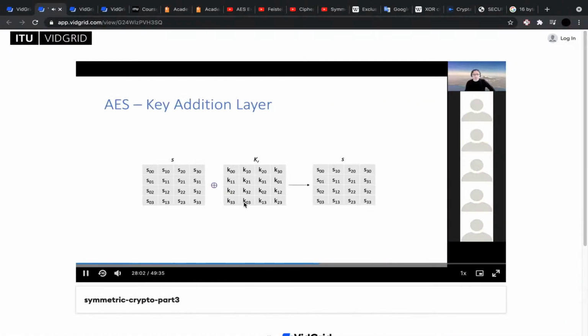The last step is the key addition layer. So I do an always good XOR. I have my 128-bit key, meaning 16 bytes. Each element of the key is 8-bit, each element of the state is 8-bit, then I XOR each element of the current state with the corresponding element of the key, and then I get the new state.